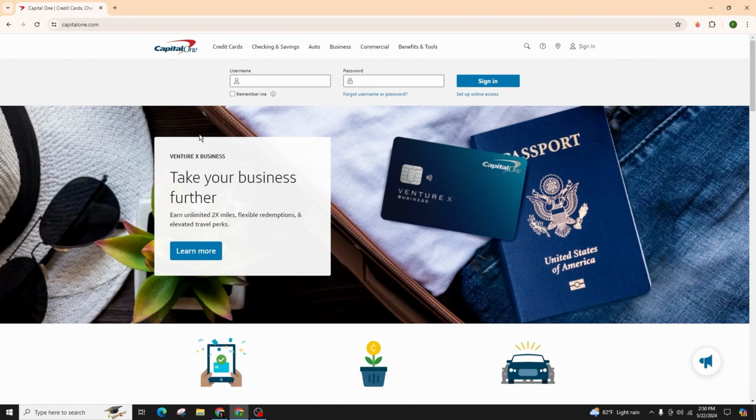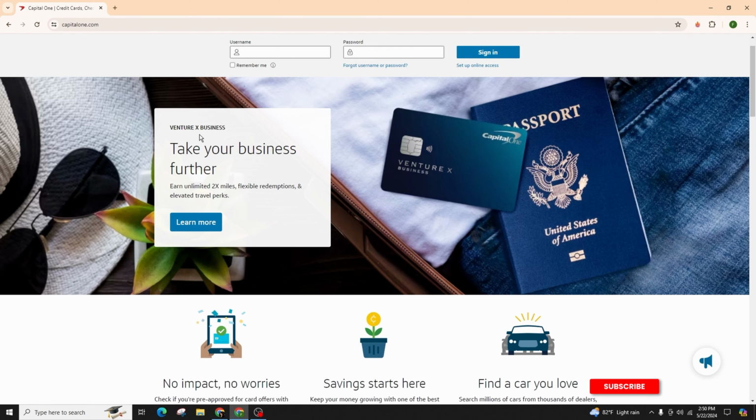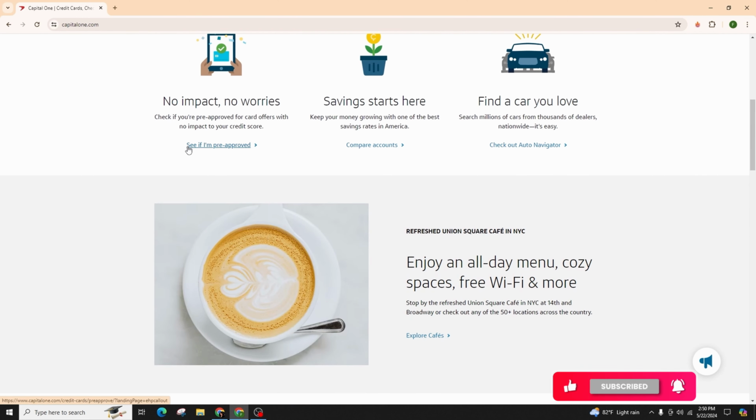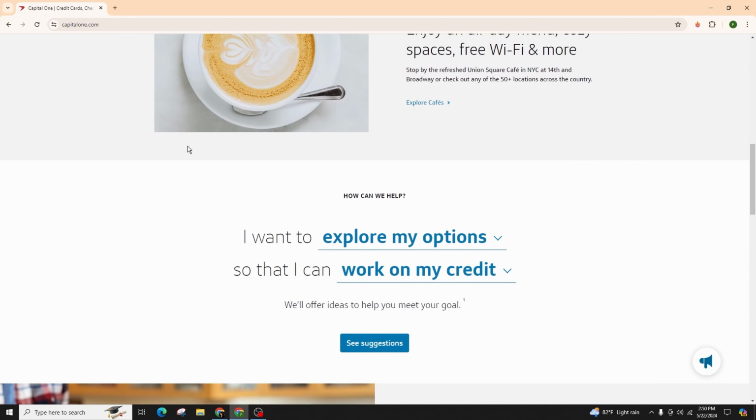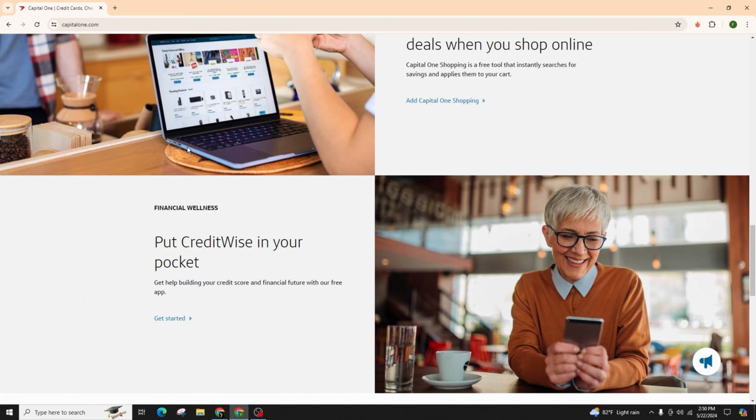And once logged in, select the Activate Account option from the dashboard and enter your 3-digit security code and click on Activate. A notification will confirm your card is activated. So this was all about it.